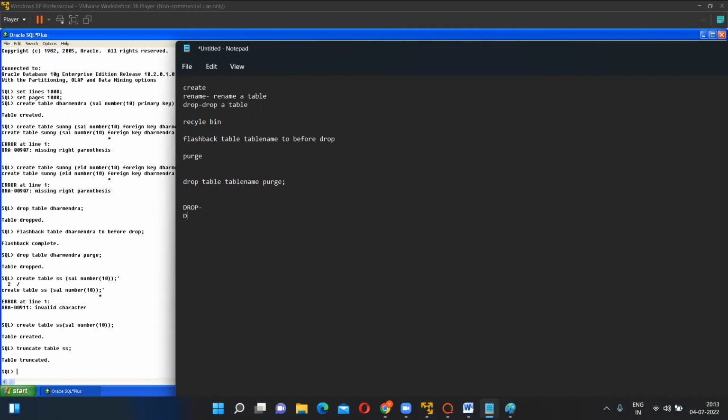Drop will drop the table as well as what? Its constraints, index, everything, as well as its data. Drop will drop the table as well as data. Truncate, what will happen, guys? It will truncate only the data. Truncate will truncate only the data. But what will happen, guys? Structure remains the same. Yes, excellent, guys.